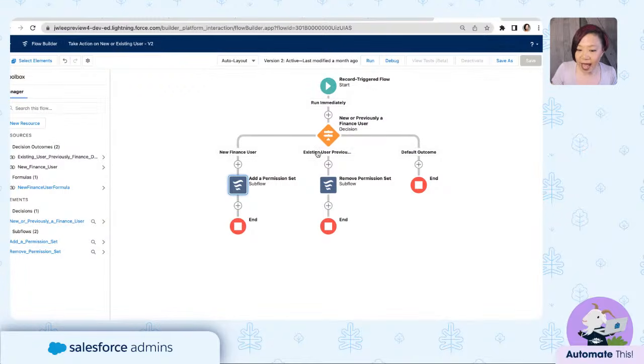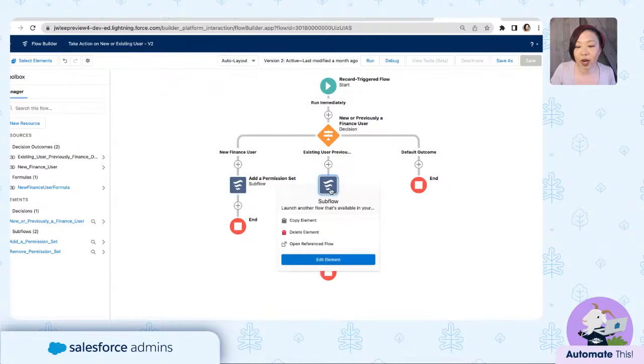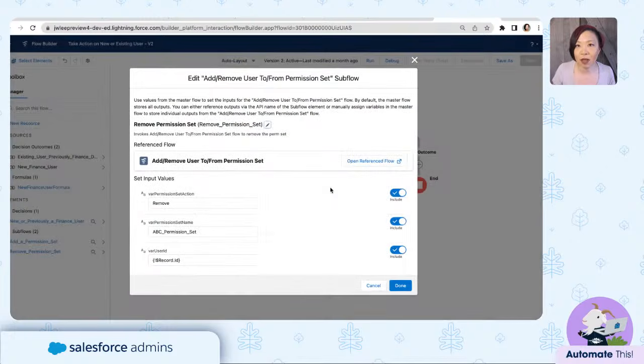And the other path is the user was previously part of the finance department. We're invoking the same auto launch flow, right? The only difference here is we're passing the word remove instead of add. So in this case, we want to remove the permission set from the user.